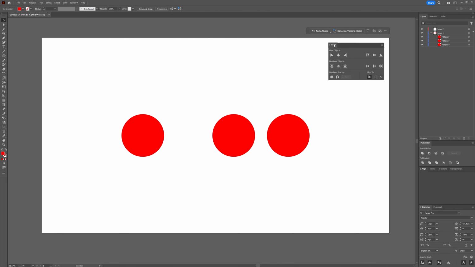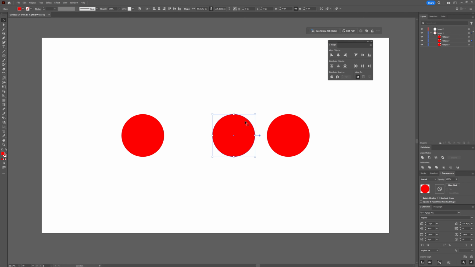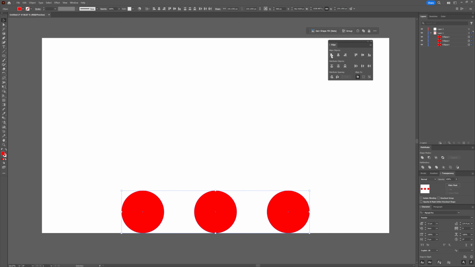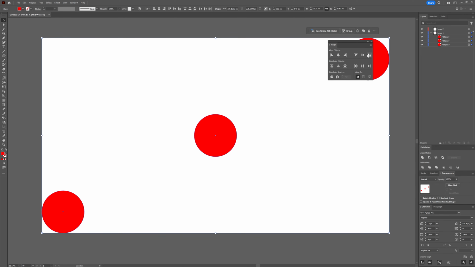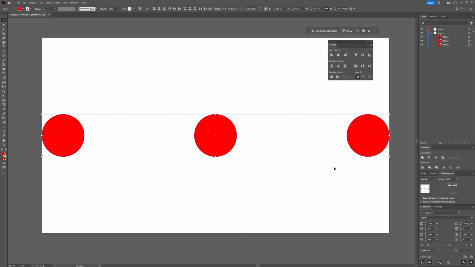Now let's look at the Alignment panel. This panel helps you align and distribute objects evenly. You can quickly centre an object on the artboard, align multiple objects to the top, bottom, sides, or distribute them evenly across a specific distance. It's a great tool for maintaining precise and professional spacing in your designs.